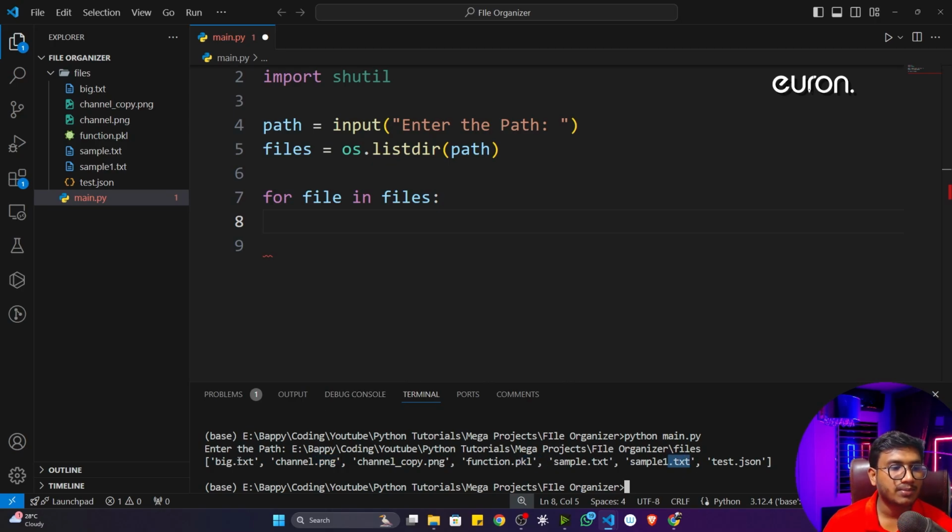Because with the help of the extension I can organize my files. Let's say for txt files I'll be creating a txt folder. Inside that I'm going to move my txt file. For PNG, I'm going to create a PNG folder. Inside that, I'm going to copy my PNG file. That's how. So for this, I'm going to write this particular for loop.